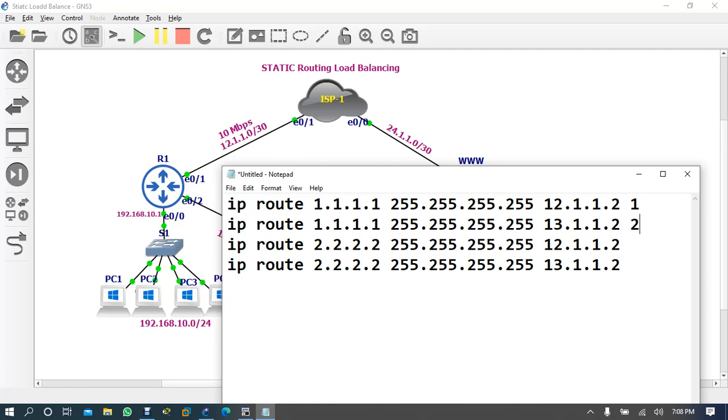So a small value means the lowest administrative value is preferred, and the highest administrative value is the second one. This is the administrative distance, so we are changing the administrative distance. Earlier the normal default static route is 1, so we are changing to 2. So 1 is primary and this is secondary.